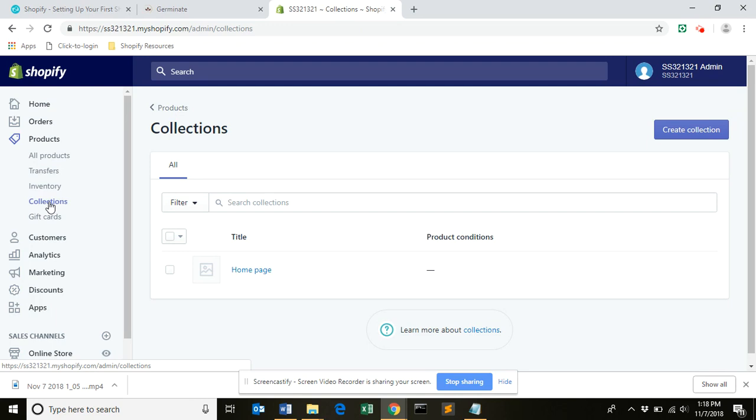There are two types of collections. There's manual collection and what Shopify calls smart collections. So let's start by having a look. I won't use homepage because it's already created. We'll come back to that in a minute. But let's create a manual collection of our own.